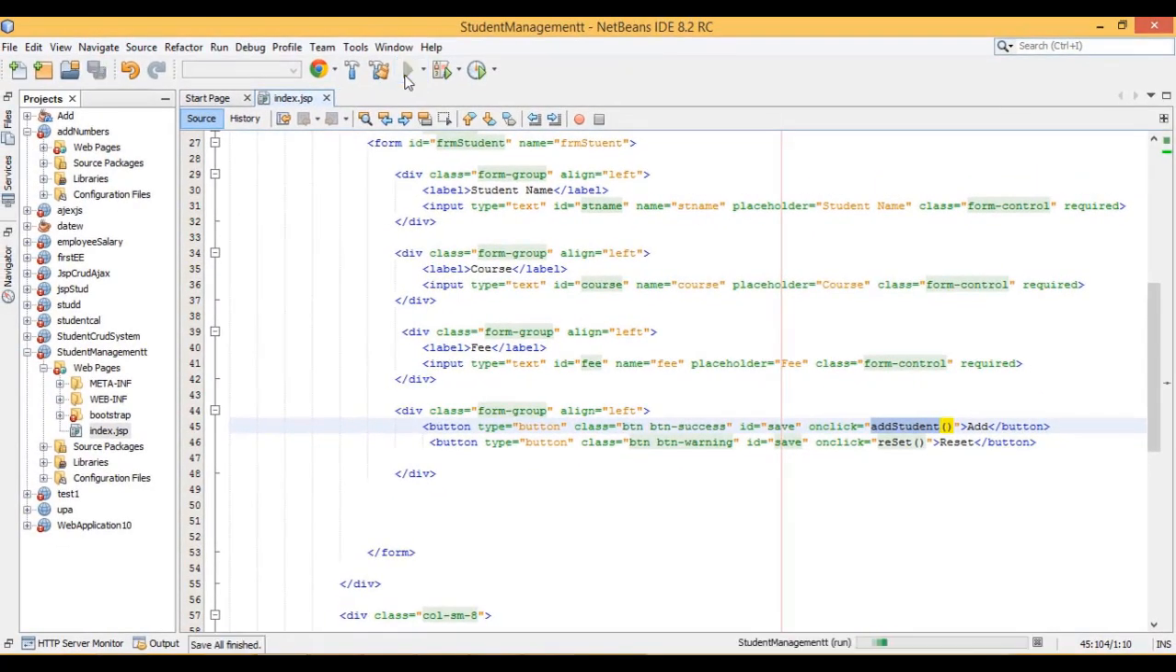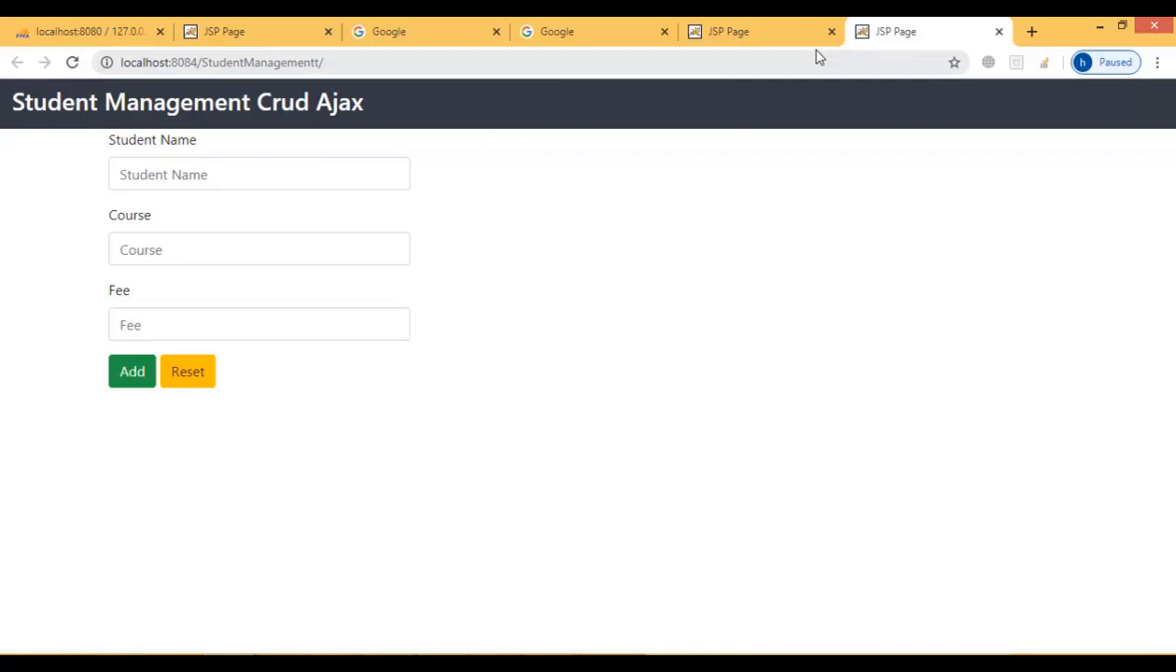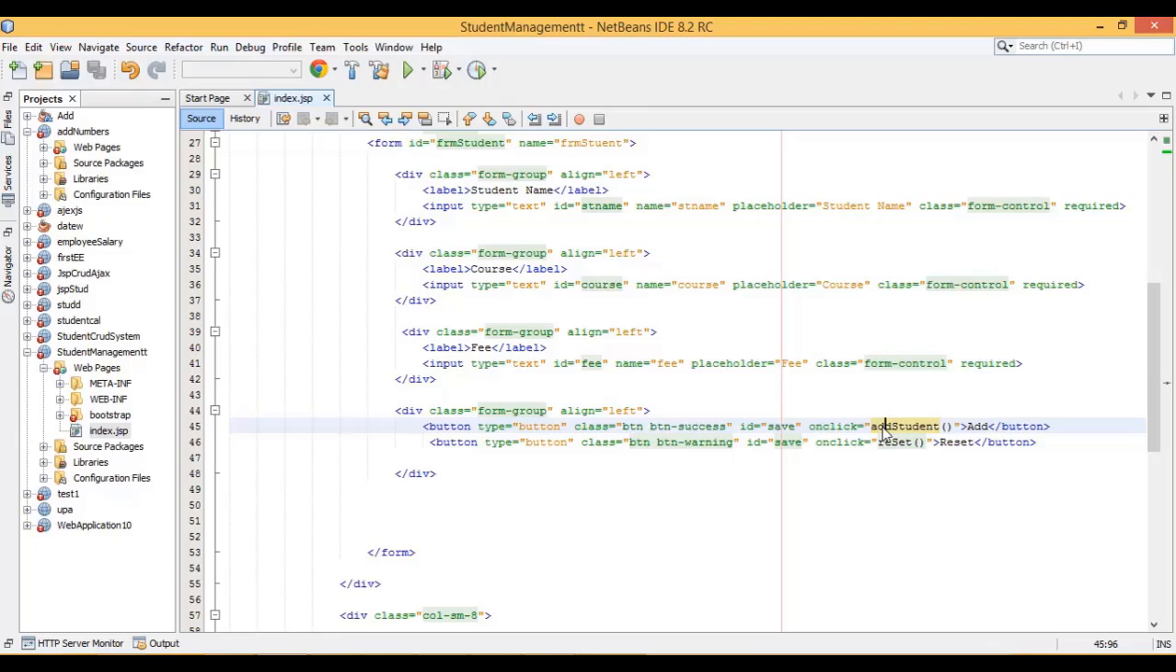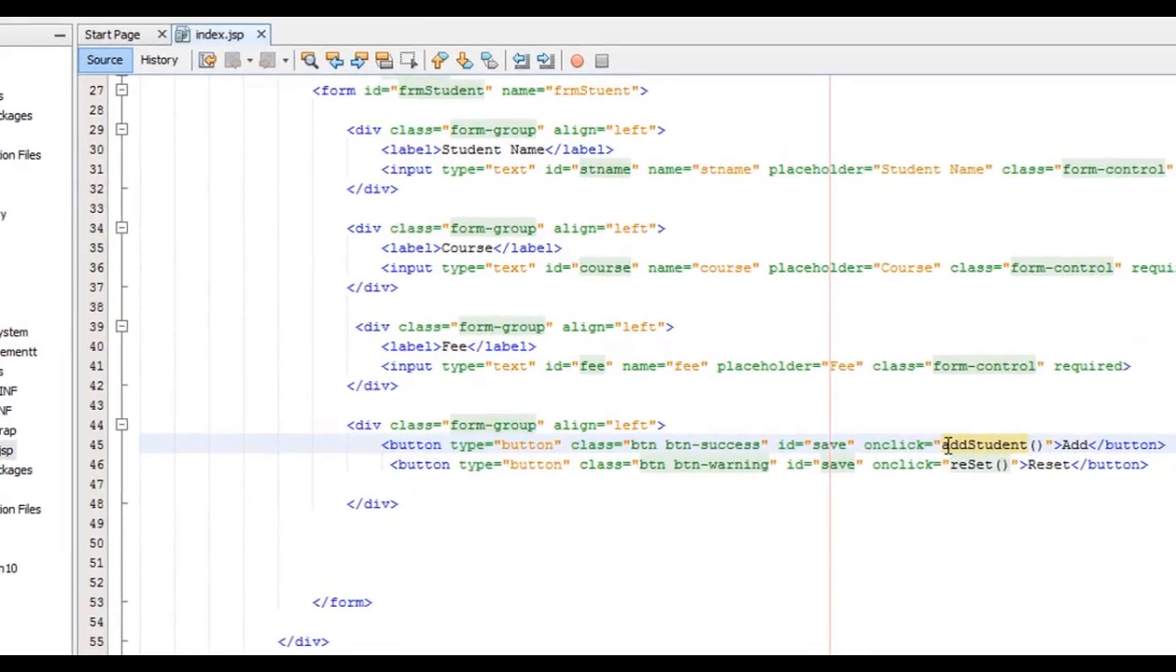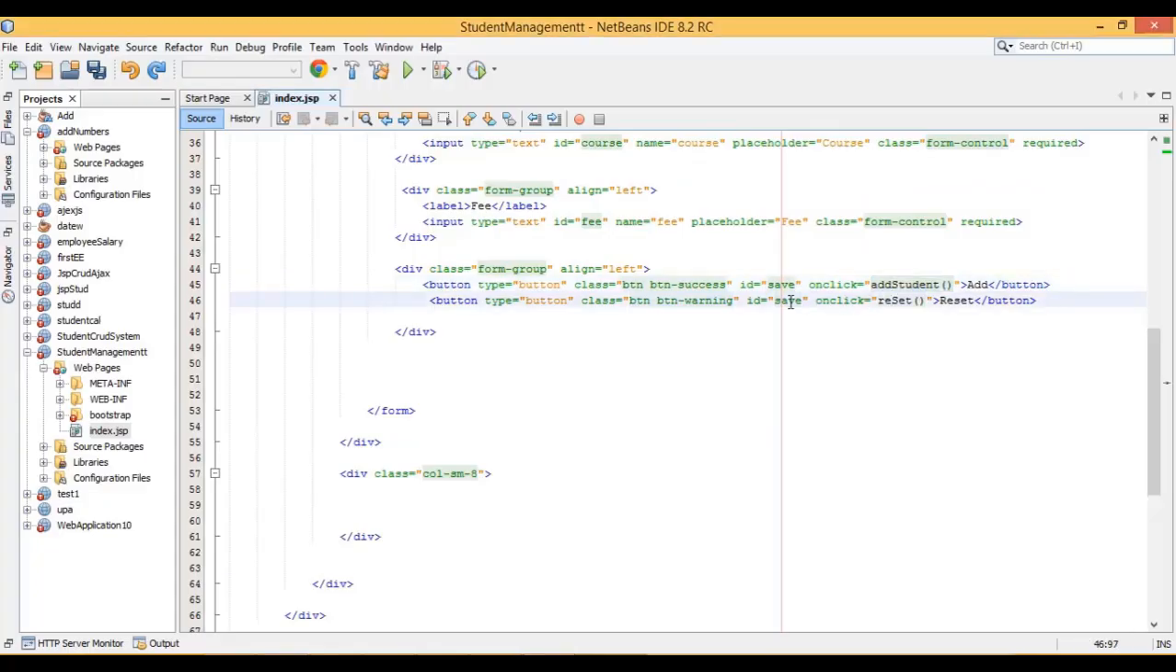Now let's run and check how the form looks. Here it's perfectly well, the form looks perfect. Now if you fill this form, enter student name, course and fee, and click the add button, it goes to the addStudent method. When you click this button, I have written the onclick event here, so it goes to this function. Now for the reset button, we have to change the ID as reset, right?